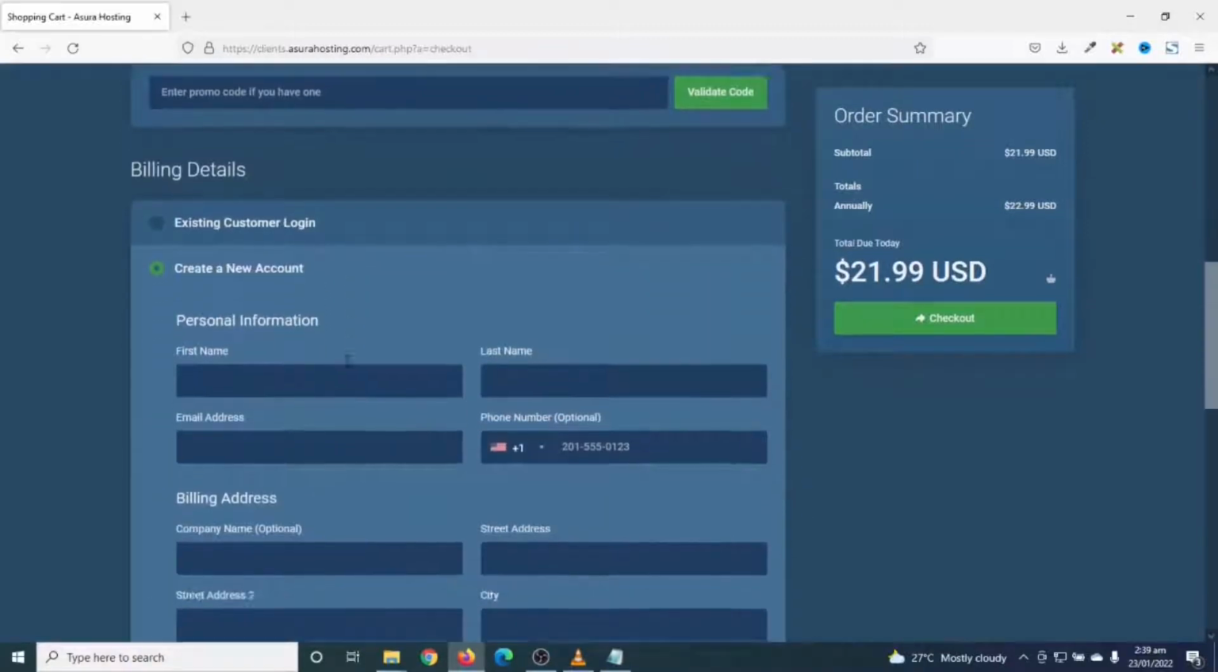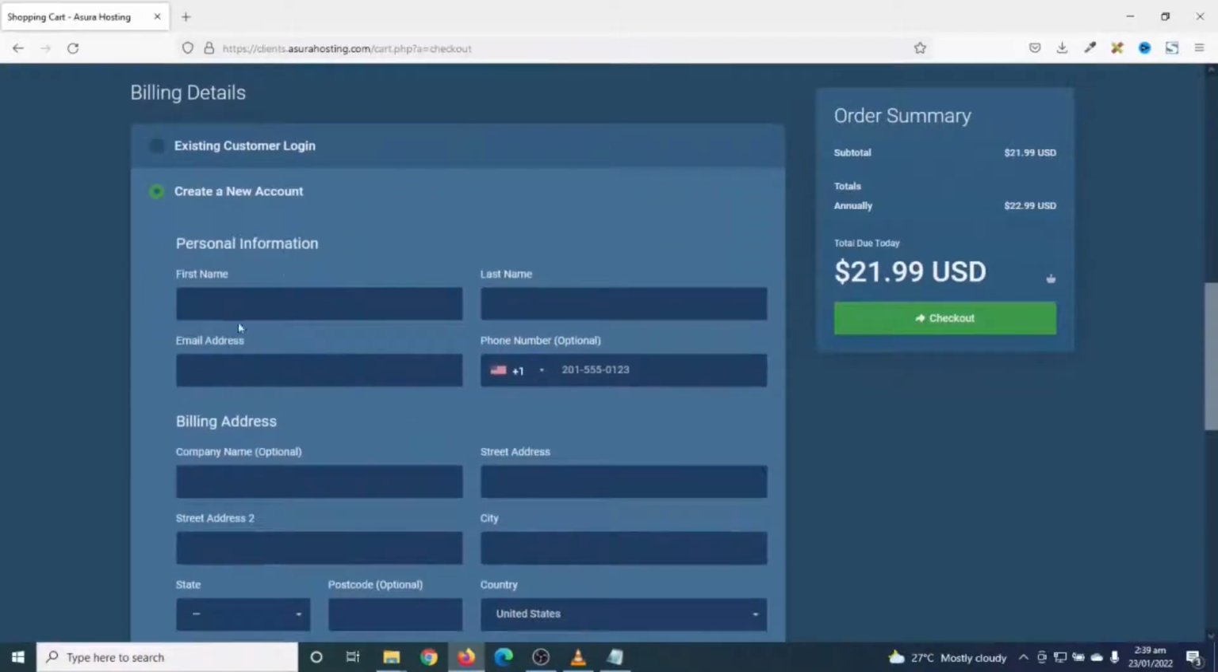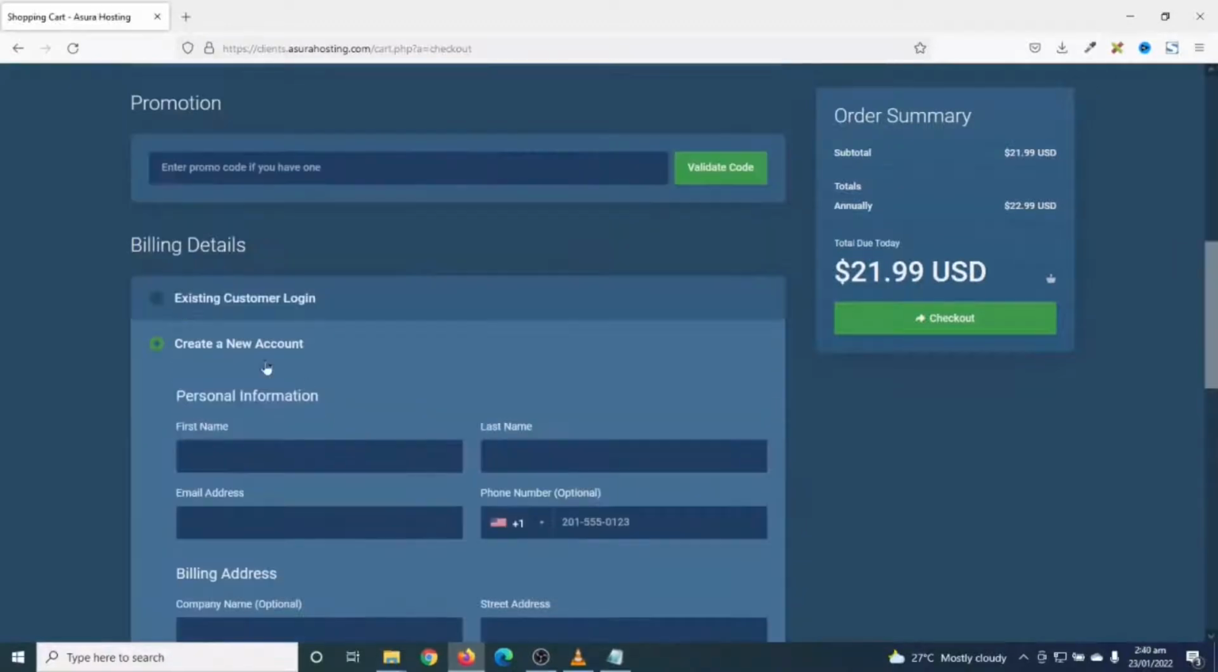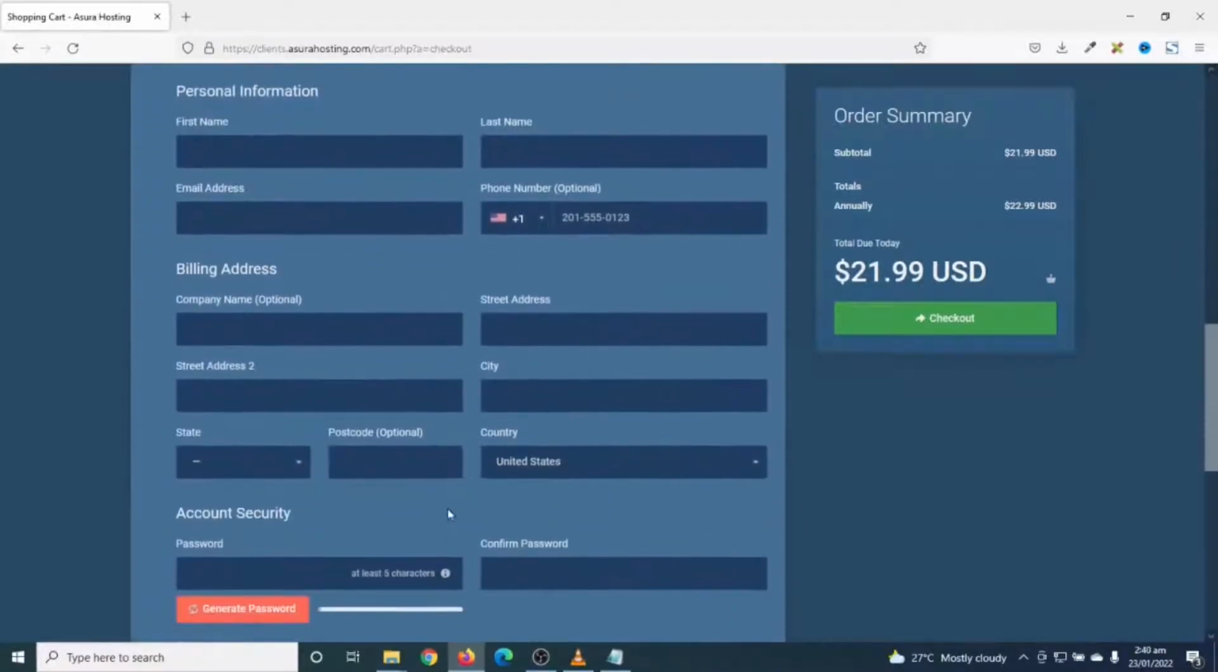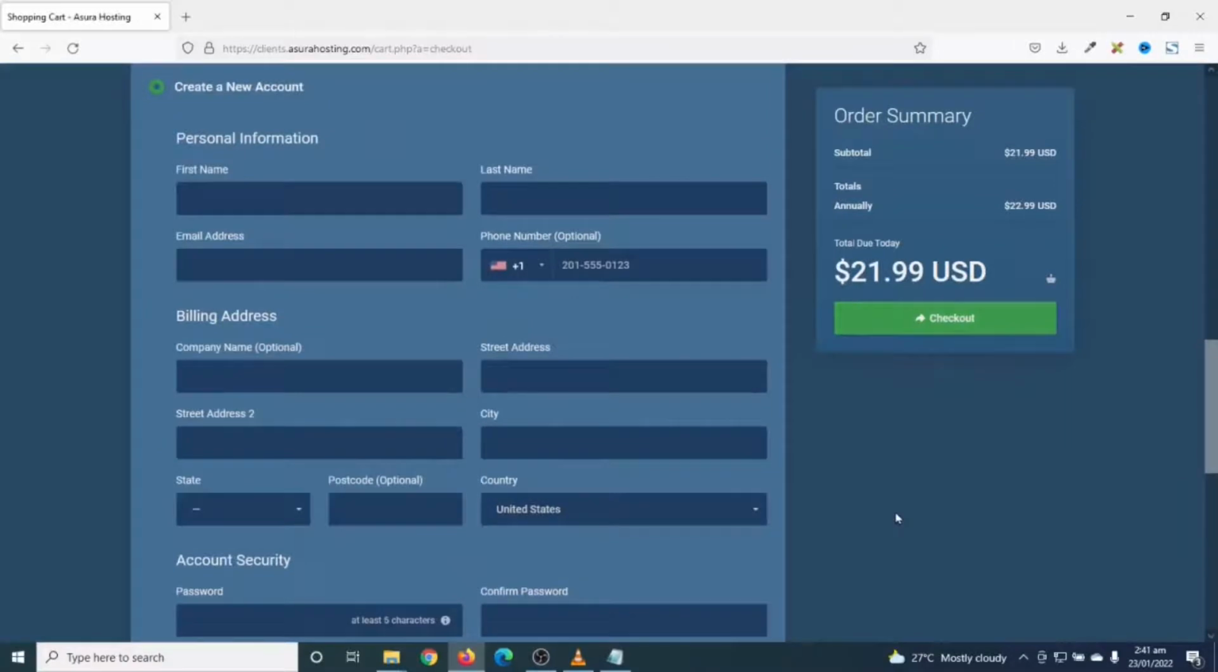Next is billing details. So in here, you need to go ahead and fill all these fields. So I'll go ahead and do this pretty quick and click on checkout. And after clicking on checkout, Asura Hosting will send you your login details to the cPanel account in your email address. So I click on checkout and meet you in my email.